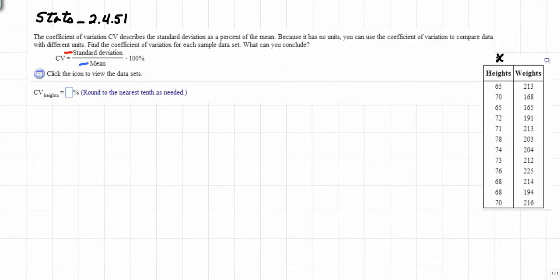We're given two data sets, heights and weights. The first one that we want to do is find the CV of heights, so we need to find the mean of the heights. You need to pay close attention to this because we are trying to find the coefficient of variation for each sample data set. While that won't affect how we find the mean, that will affect how we find the standard deviation. And notice that I've rewritten the formula as CV equals S over X bar times 100%, where S will represent the standard deviation and X bar will represent the mean.